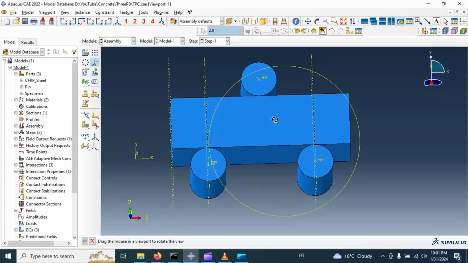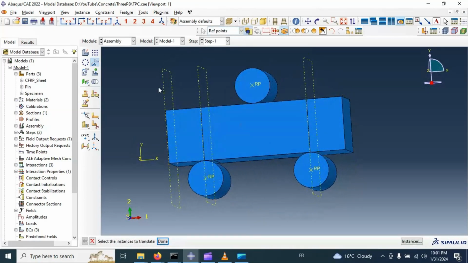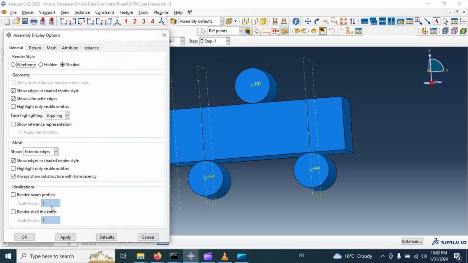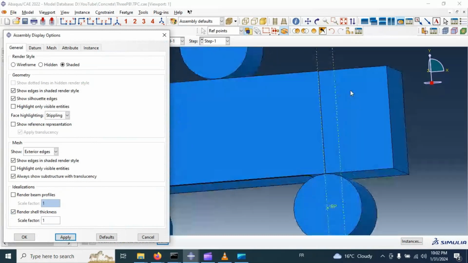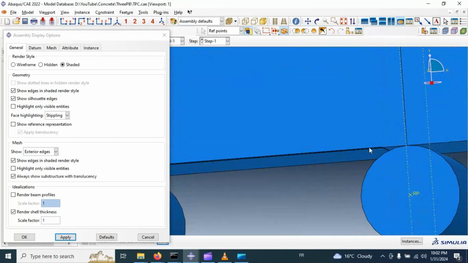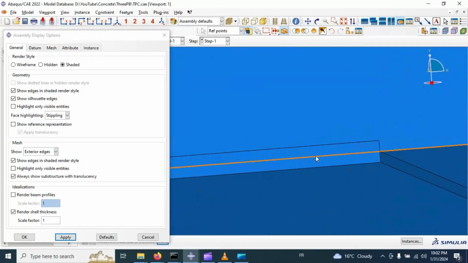Now let's do some modification in our model. Let's see the thickness of our sheet. Assembly display options, render shell thickness, apply. Our sheet has a thickness of 1 mm, and as we can see here, the thickness is inside our specimen.